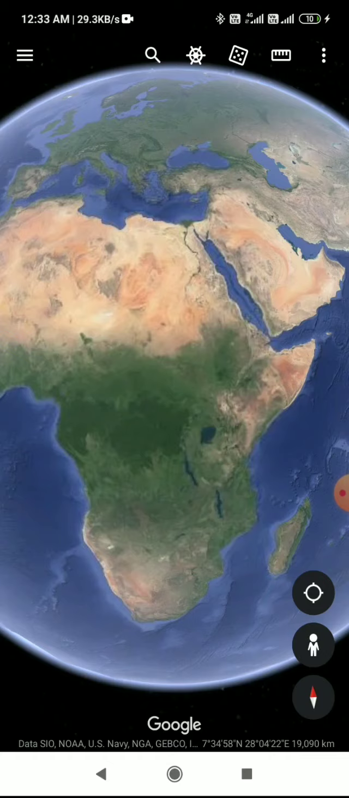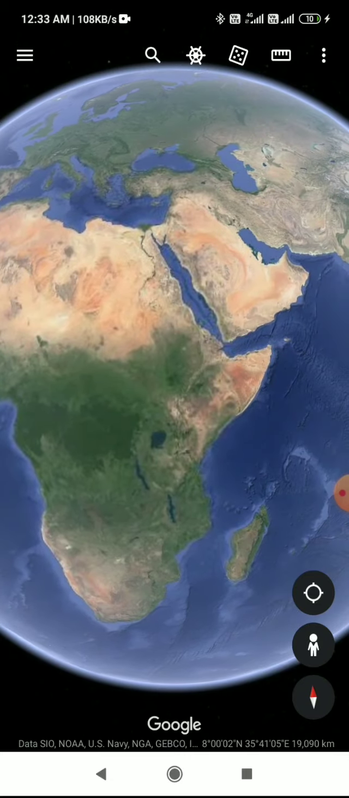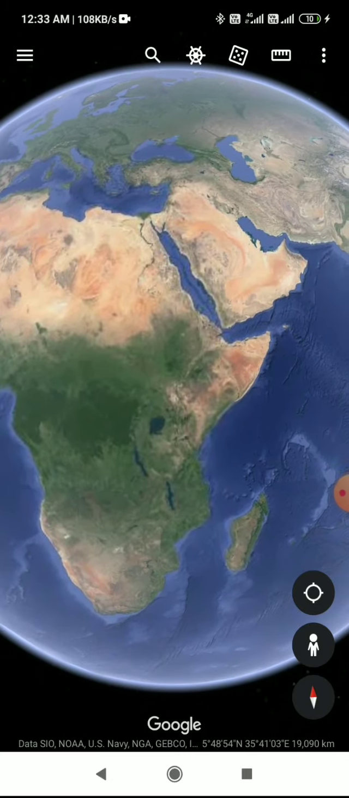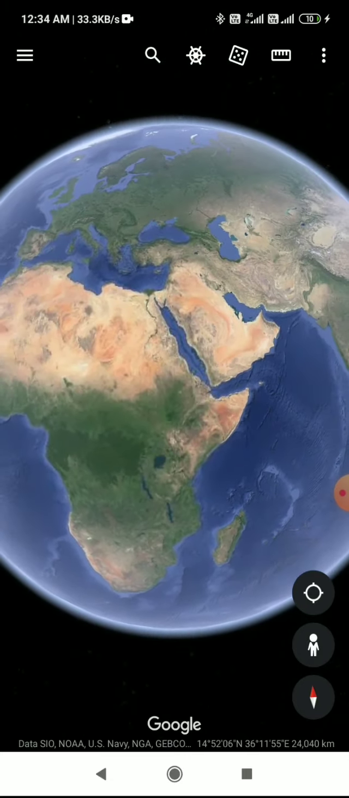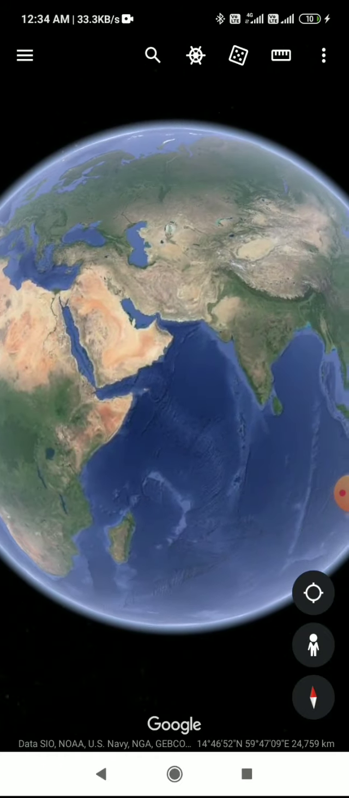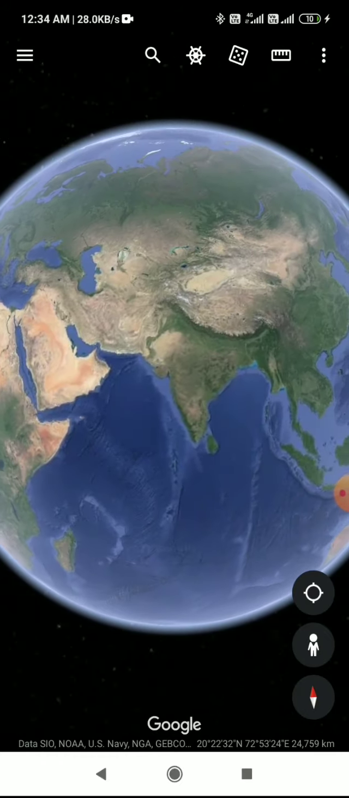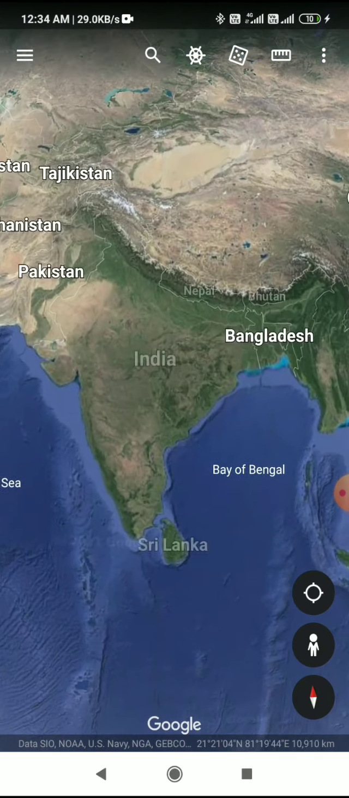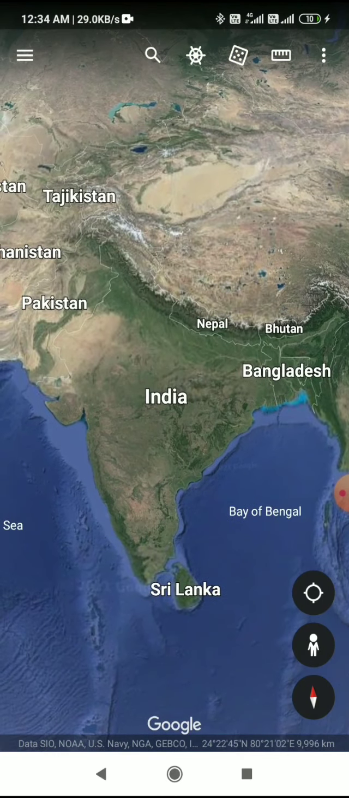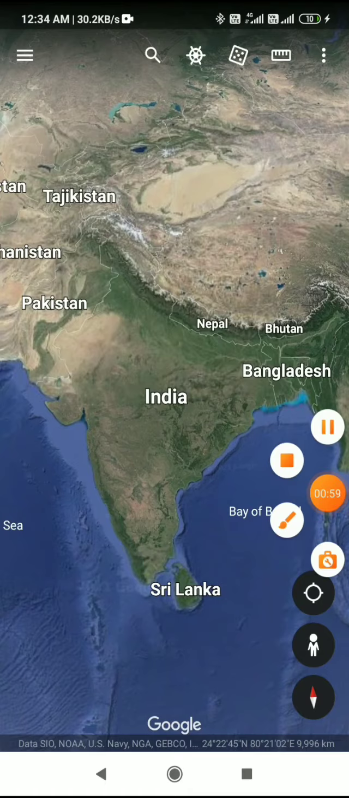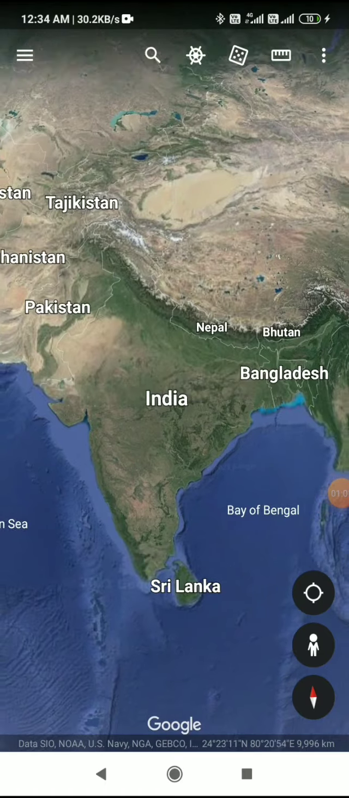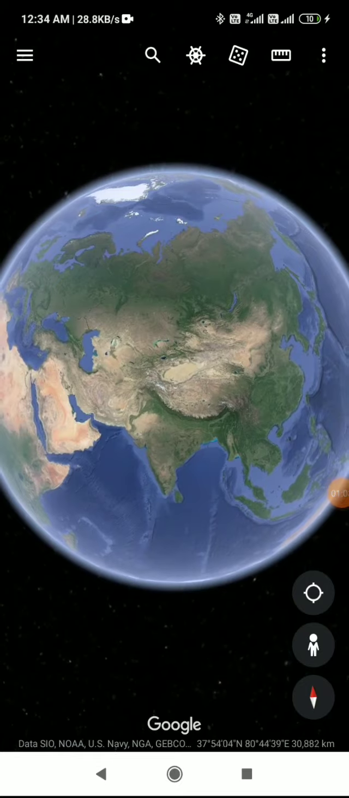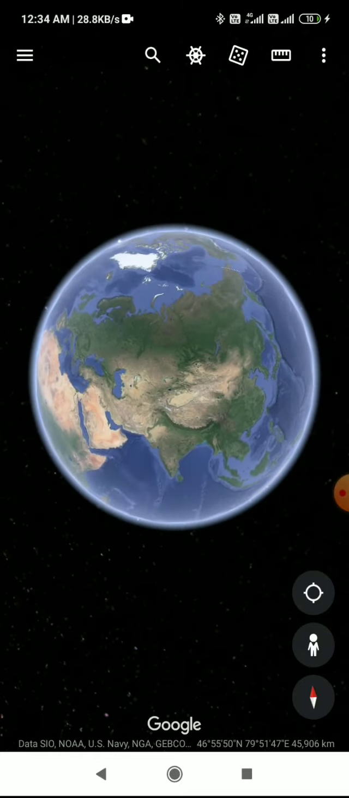So here comes the use of a globe, to locate various countries with respect to other countries. But if we want to locate a particular country, then here comes the use of a map. And on the other hand, we can use a globe to represent the whole earth.